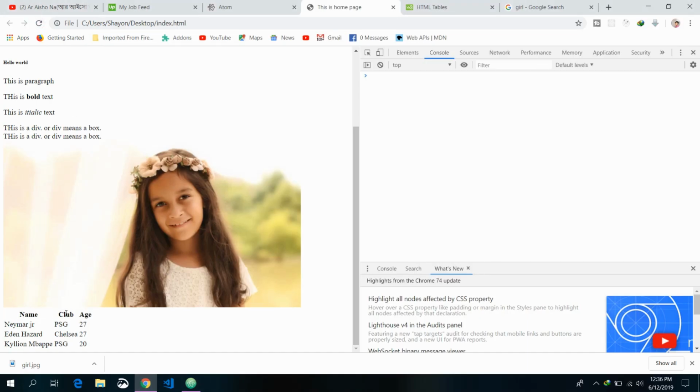You see the name, club, and age, and the heading adds some padding on the left, so it will start from the middle. Okay, this is our table. It's looking very bad now. Don't worry, I will style it with a CSS style sheet, so it will look better.